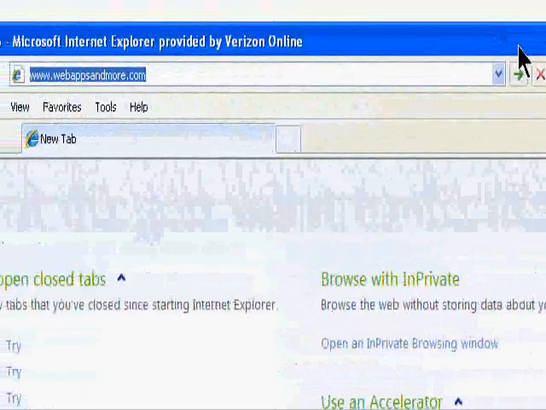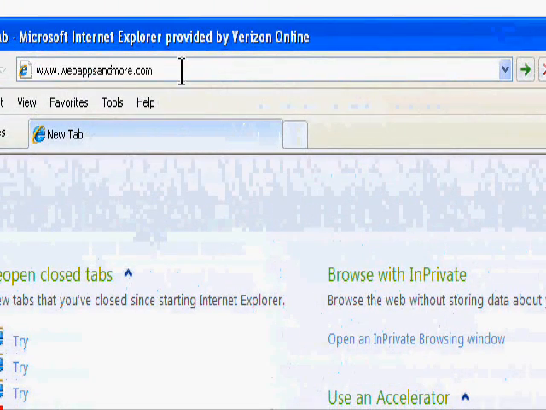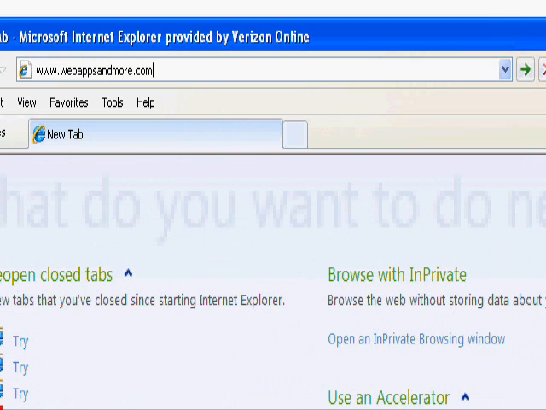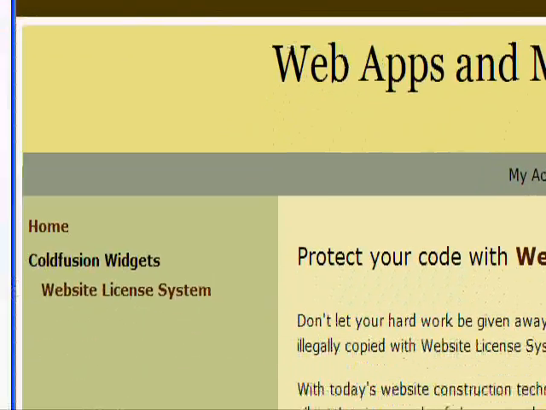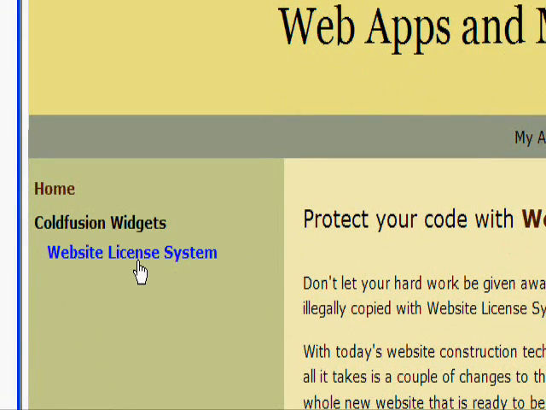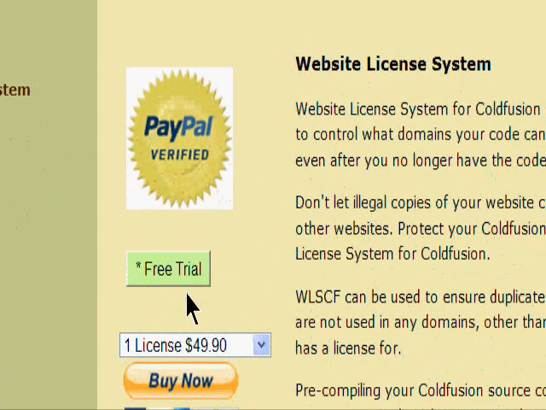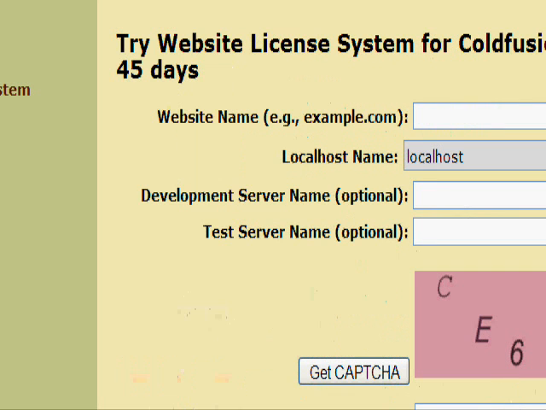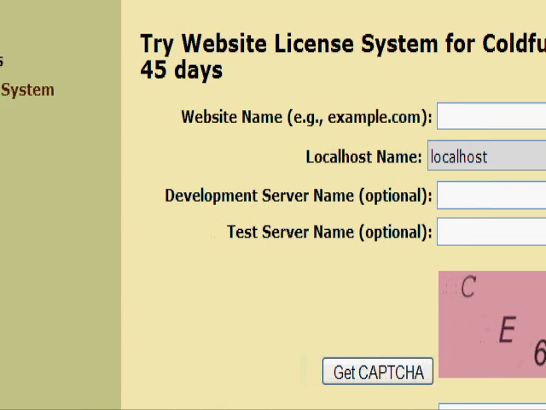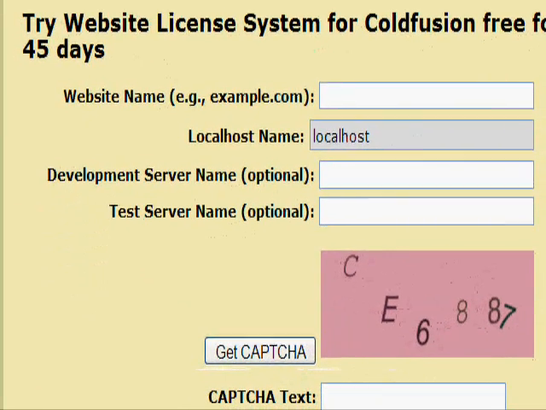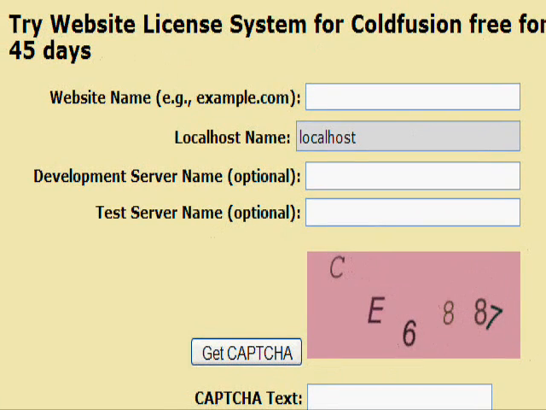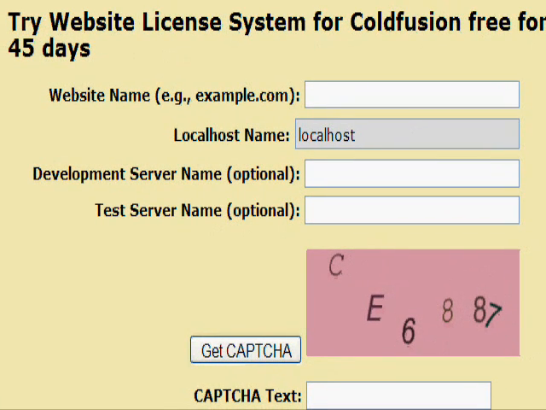I'm now going to show you how to get a copy of Website License System. Enter web apps and more into your browser. Click on Website License System. Click free trial. I'm going to set up the free trial version. The only difference between the free trial version and the paid for version is that the free trial version expires in 45 days. After 45 days, your website will no longer be protected.